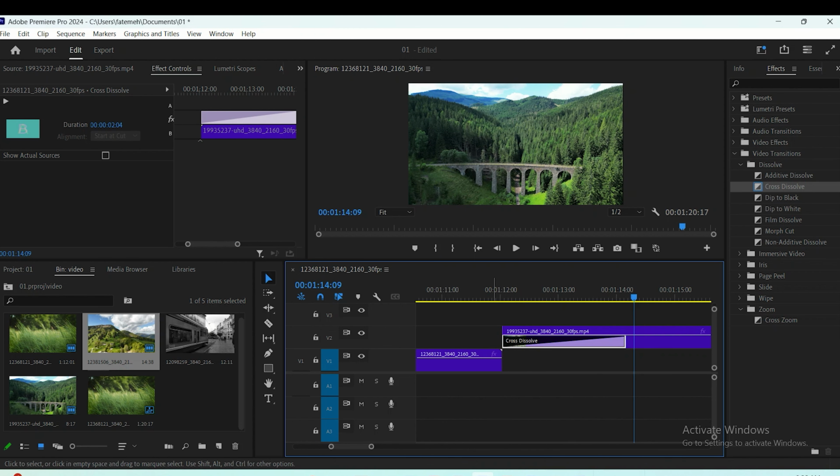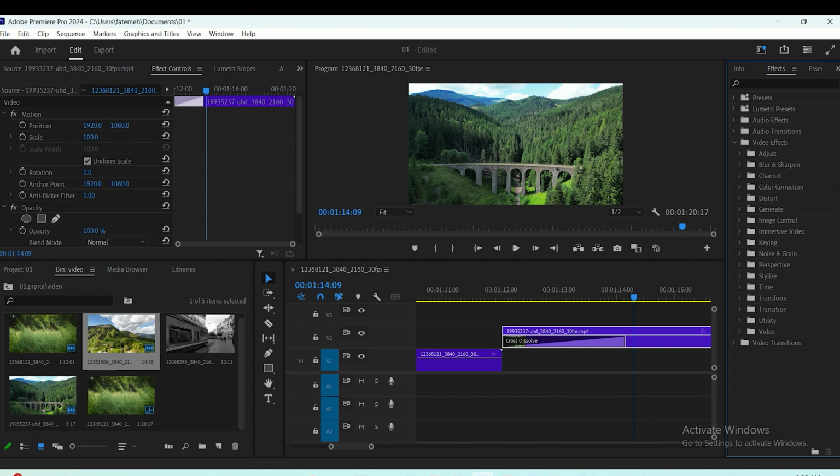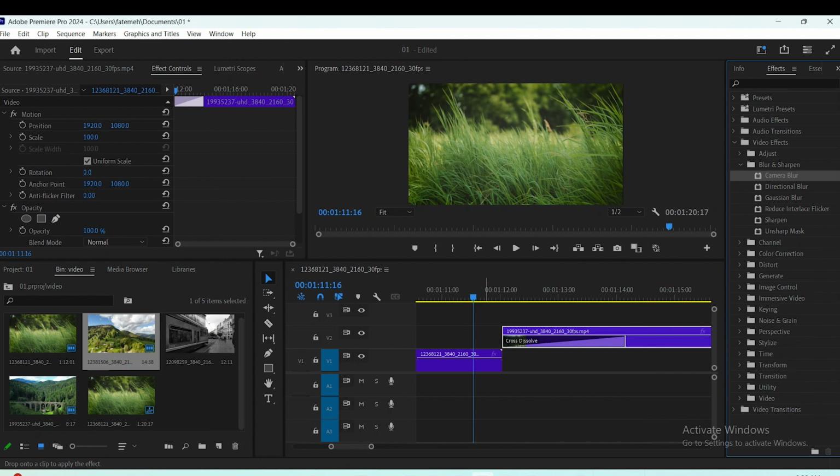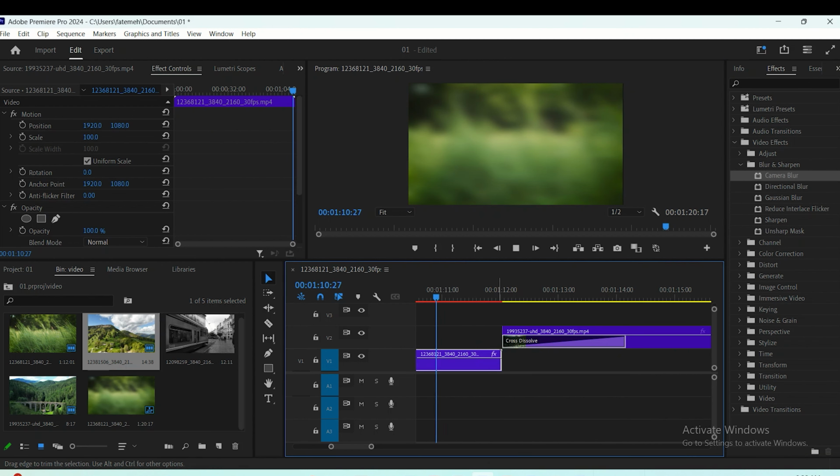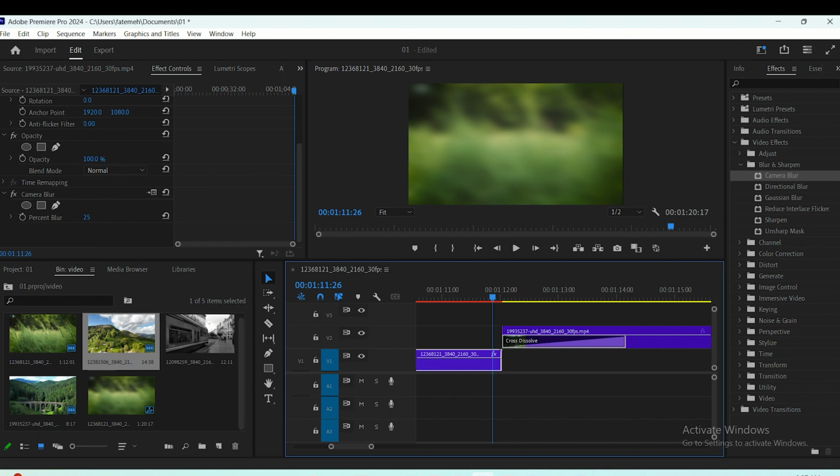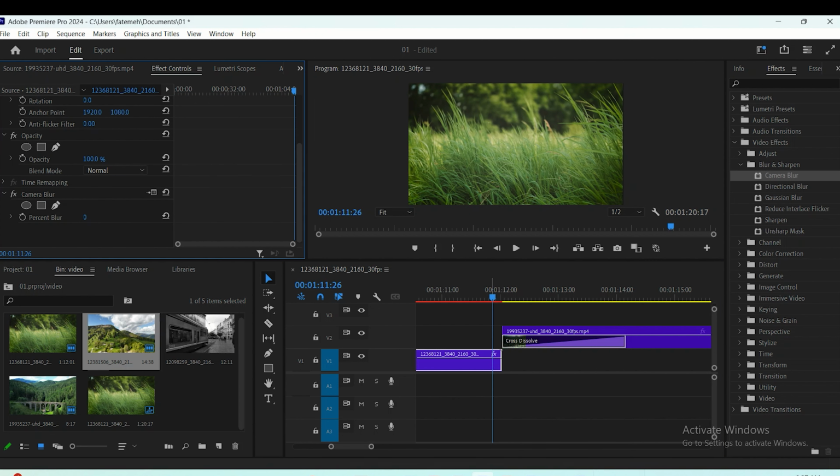Additionally, to apply effects to your video, go to the Video Effects panel. For example, if you want to blur your video, select Blur and Sharpen, apply it to your clips, and then adjust the blurriness in the Effect Controls window to achieve the desired effect.